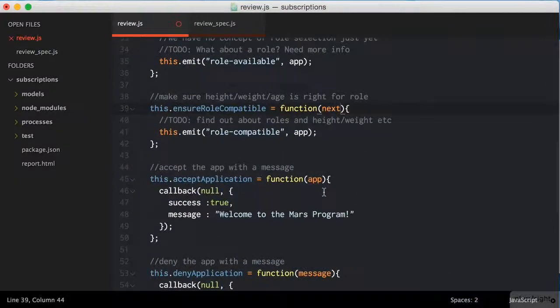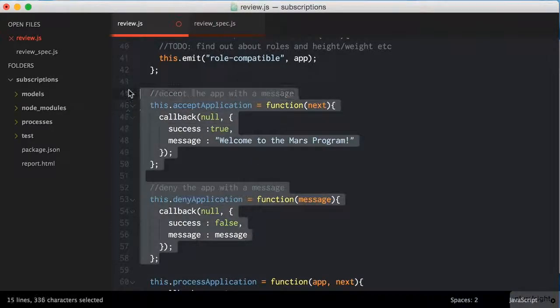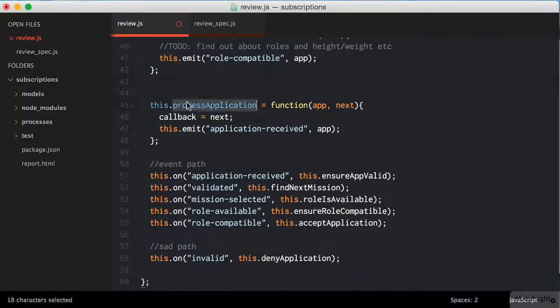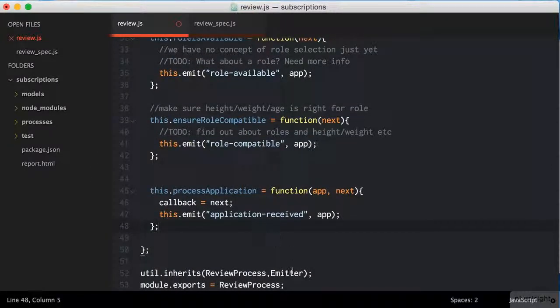So instead of passing the app along, I'm just going to pass a callback. And that's a traditional Node kind of callback with an error and any data passed along. I can also remove the process endpoints here, accept application and deny application. I don't need them anymore, but I do need process application. I can remove the event chaining.